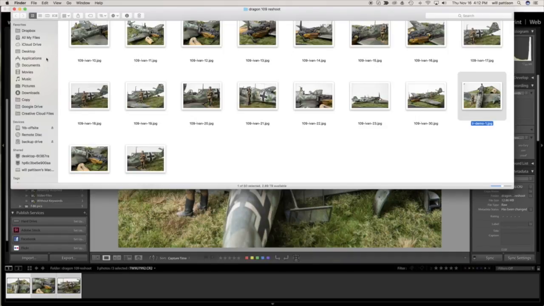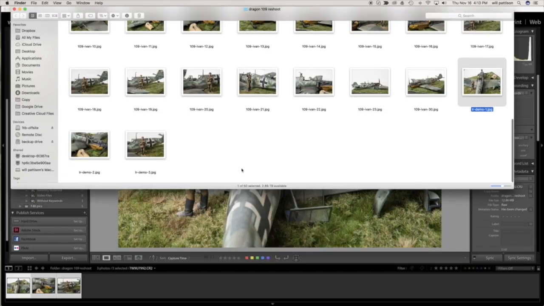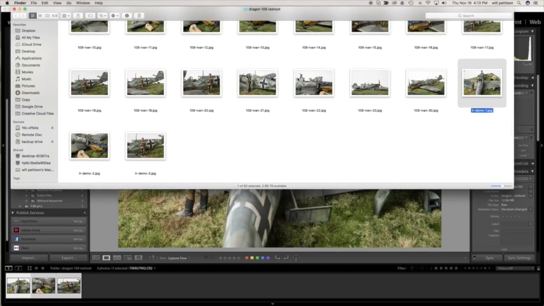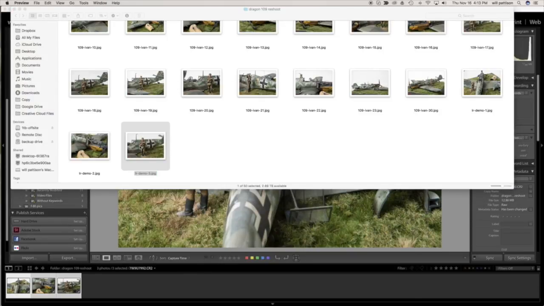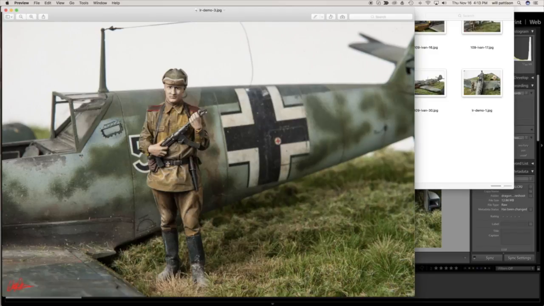Anyway, I've got it set where it automatically shows me the images in the directory after export. And you can see, here they are. Lightroom Demo 1, Lightroom Demo 2, and Lightroom Demo 3. And you can see that when I look at it in preview, it's added the settings that I wanted to the image and put my little watermark down here in the bottom.